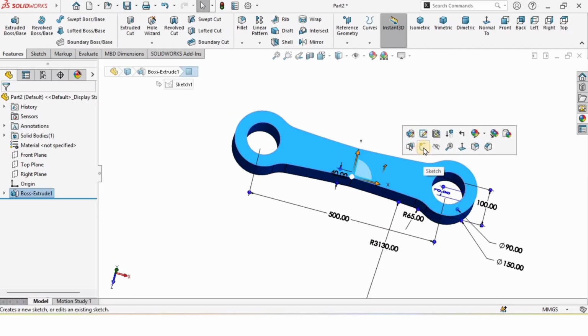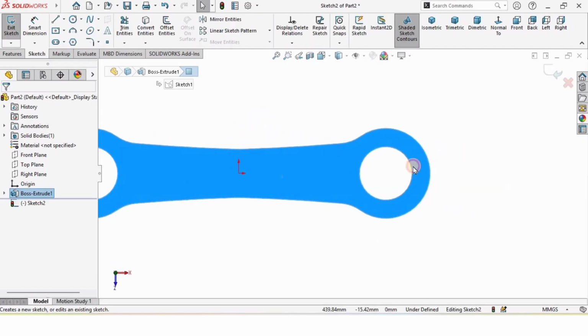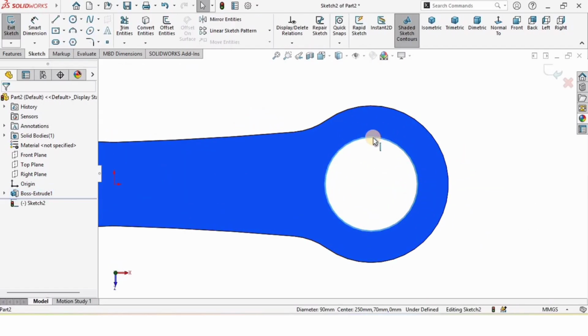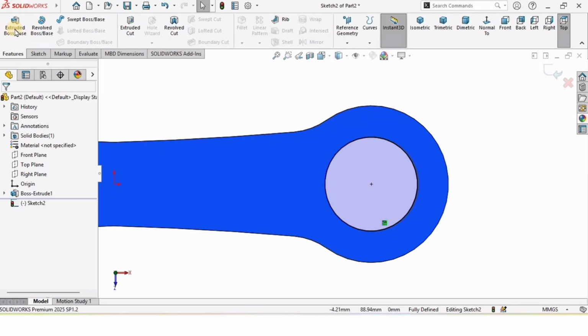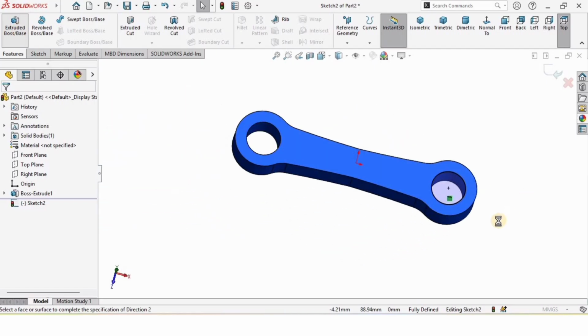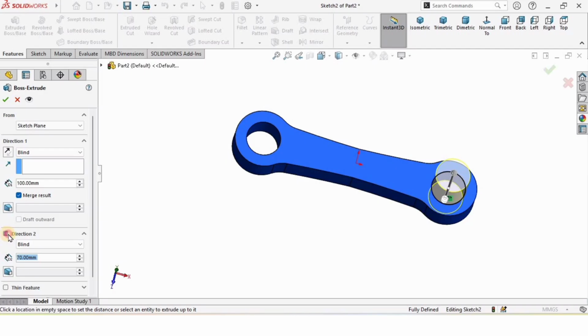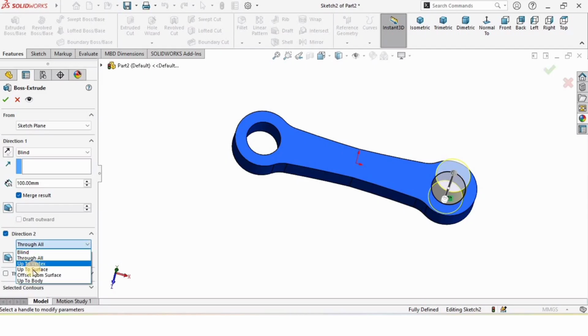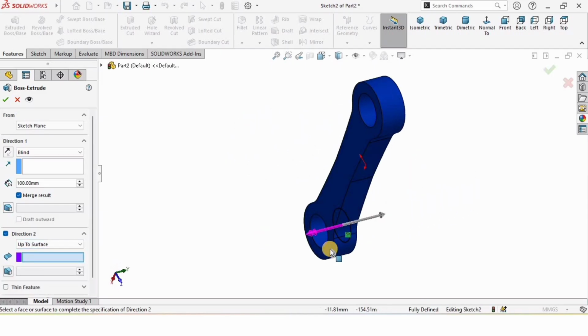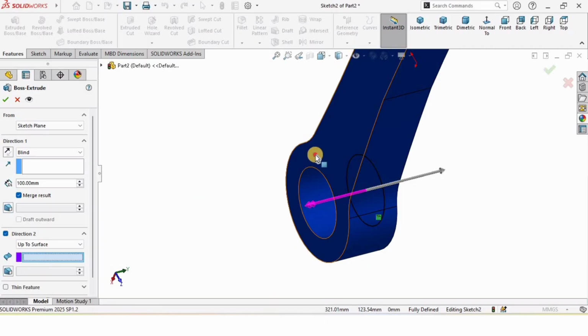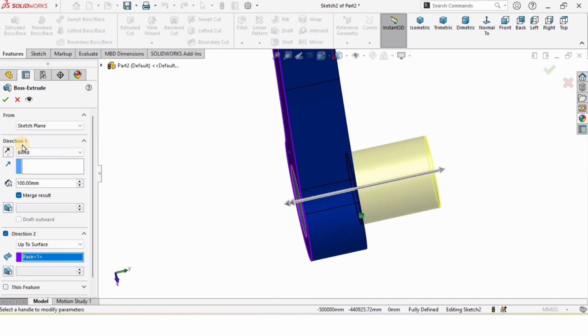Now select this face and click on sketch. After that you need to select this inner circular edge and click on convert entities, so a circle will be created. Go to feature, select extruded boss face, and we will extrude it in 2 directions. So here we have the direction 1. You need to specify here blind, and 100 millimeter is going to be the length of extrusion. Enable direction 2 from here. You need to check the direction 2 box and here specify up to surface. So in this you need to select this face.